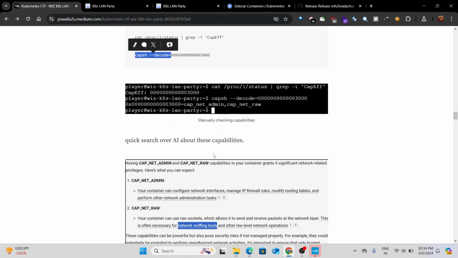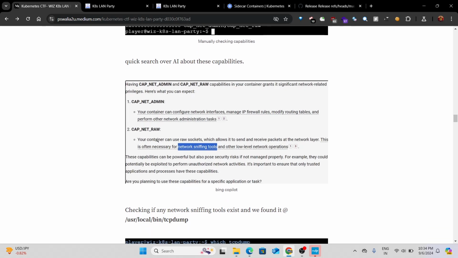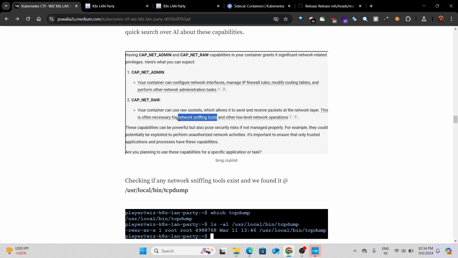Now you can go over Copilot or any other AI to know more about these. For cap_net_raw, it is telling that your container can use raw sockets, which allows it to send and receive packets at the network layer. This is often necessary for network sniffing tools. Network sniffing tools are tools which allow you to monitor traffic which is going from your machine or coming to your machine, for example Wireshark or tcpdump.